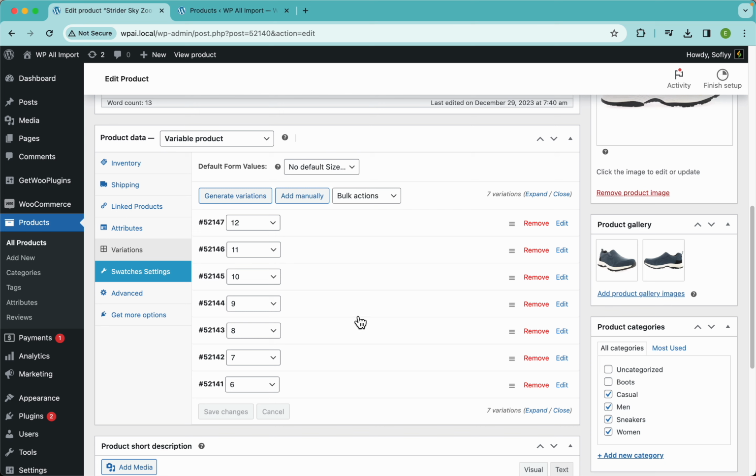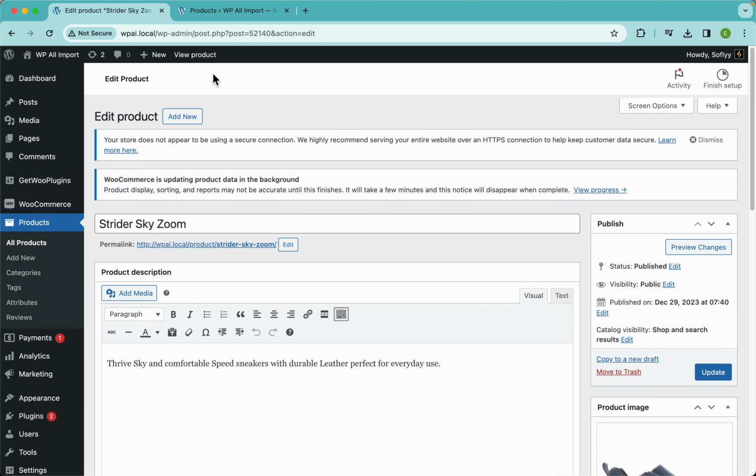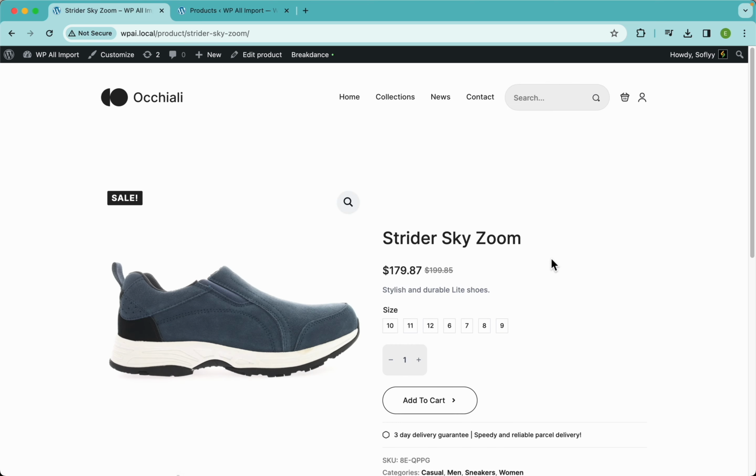Here we have our variations, and yeah, that's it, guys. That's how you import WooCommerce variable products using a CSV file and WP Import.